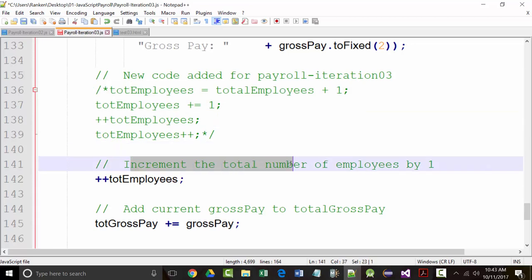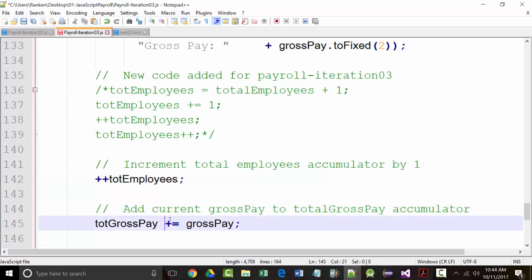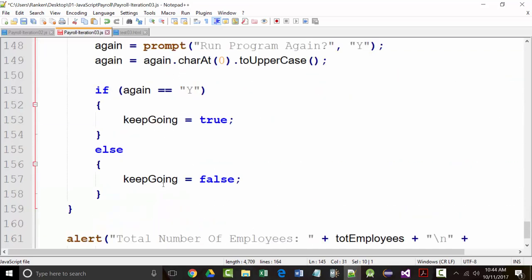So we added to our total, and again, you don't have to put this, but I could say increment total employees accumulator. These are all words you're going to have to learn, all right? And add current pay to total gross pay accumulator. All right, so we did that. That one, again, we had to say plus equal, or total gross pay equal total gross pay plus gross pay. All right, then we came down and we did all this.